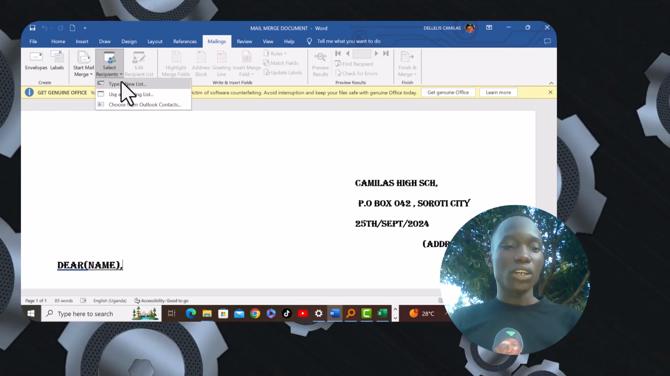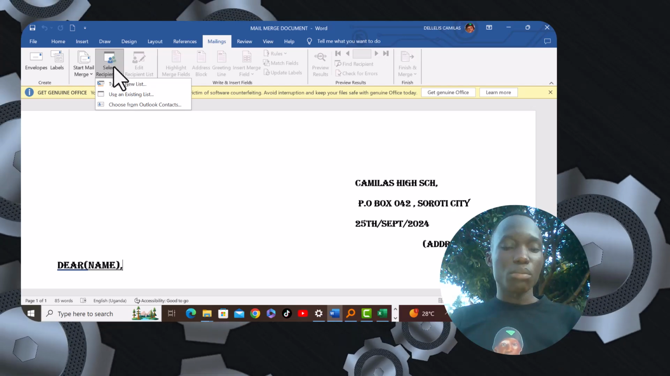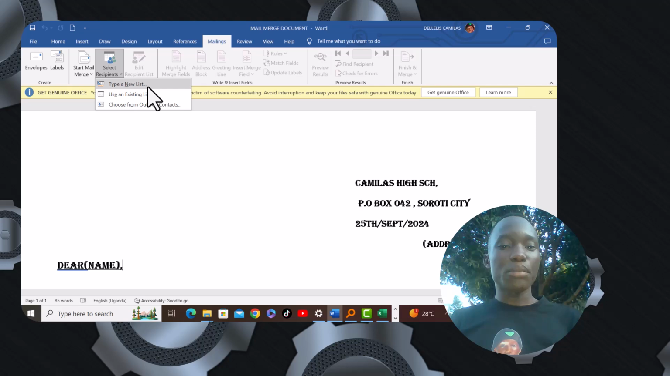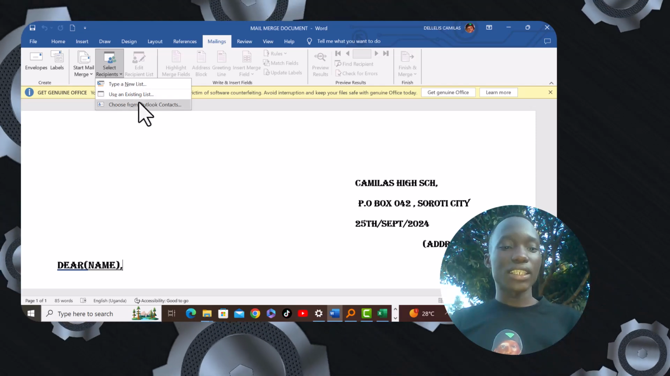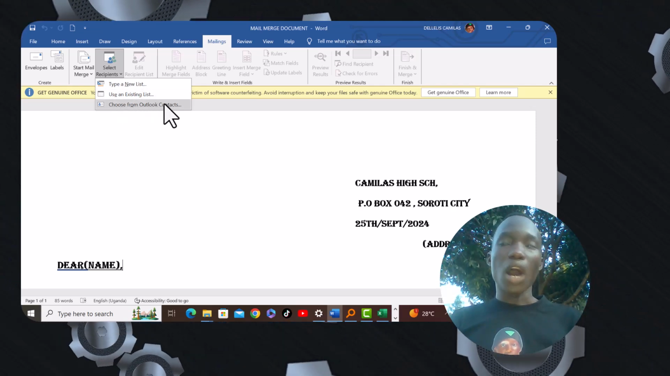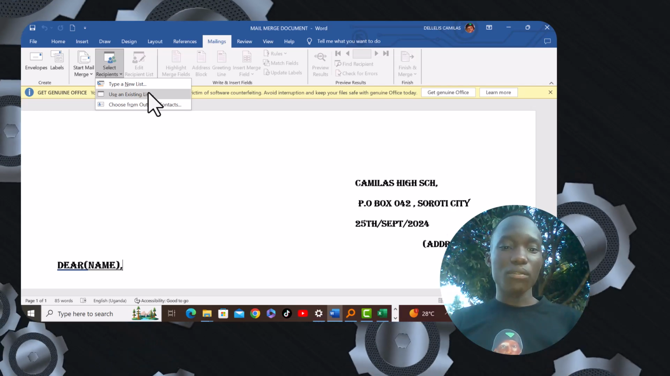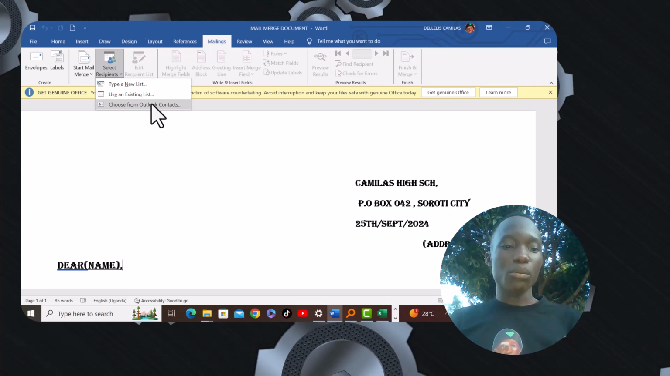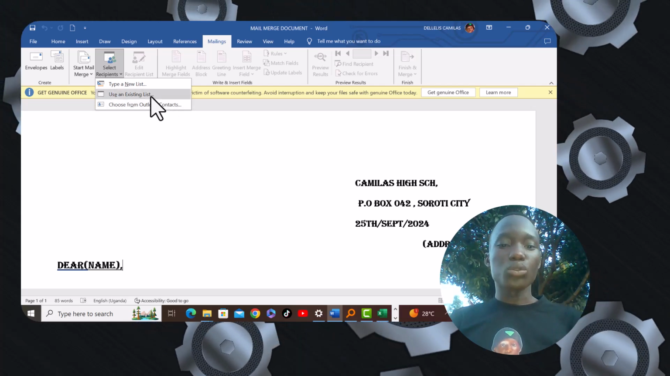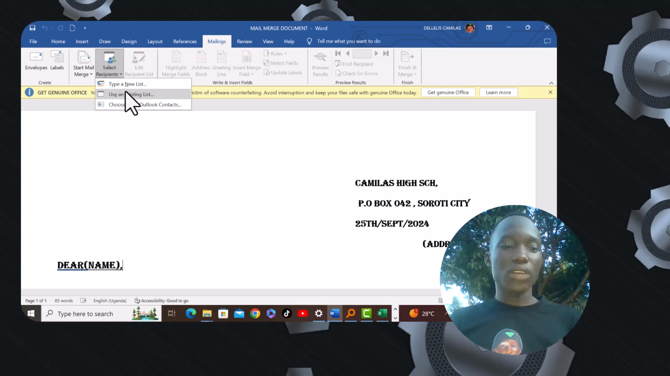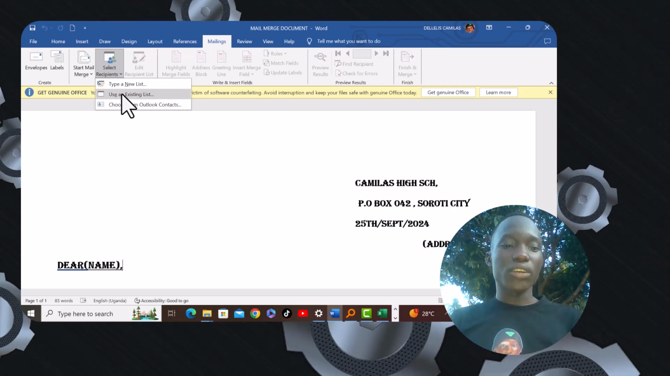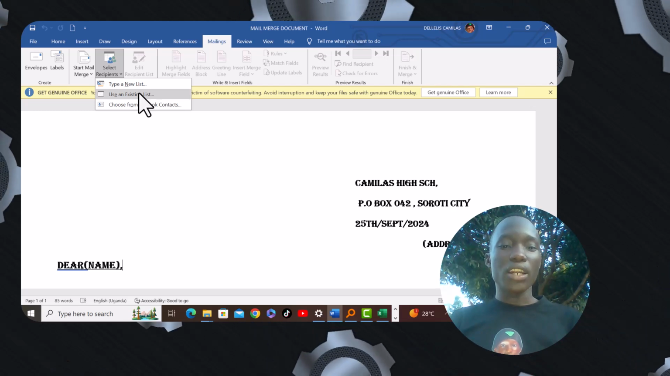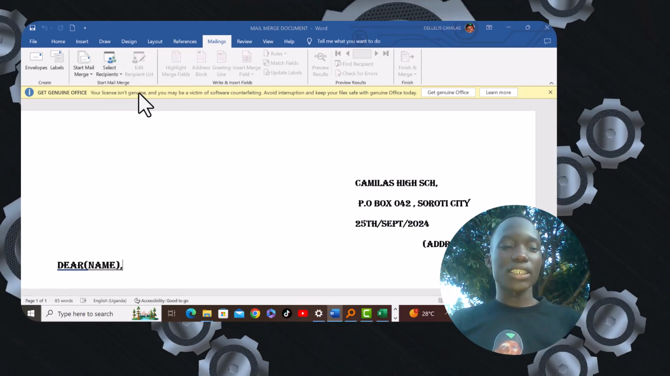When you click on this, it brings three options. First is Type a New List, next is Use an Existing List, and another is Choose from Outlook Contacts. That is why I was telling you about the need for the data source. If you don't have one, you can choose Outlook Contacts. But if you have already created yours, you can use Use an Existing List. For us, I already created one, so I can use an existing list.